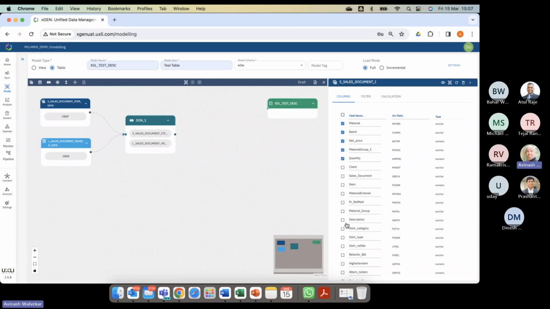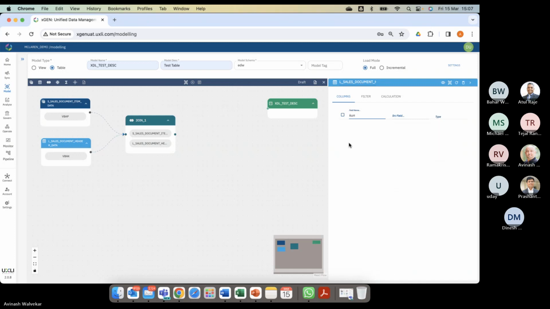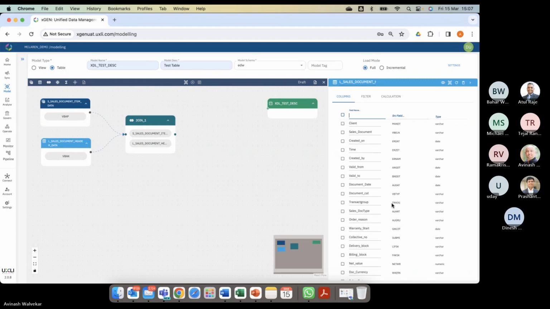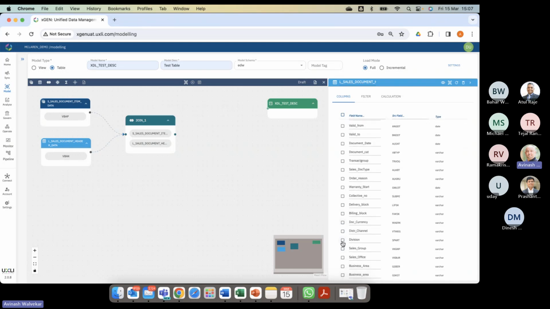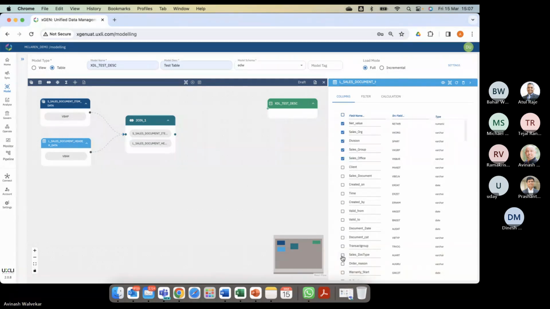I can do a whole range of things. I can bring in the material group, the descriptions, and all. Similarly, if I go to my sales header, for instance, I can look at my customer, for example. So I can bring in the net value. I can bring in my sales organization. I can bring in the division, the sales group, sales office, and so on and so forth. So I can bring all of this.